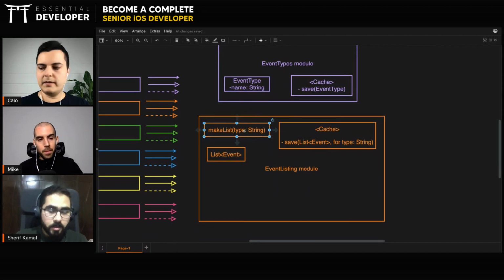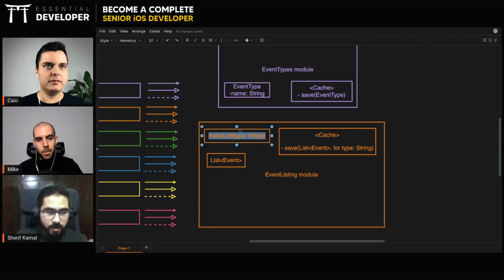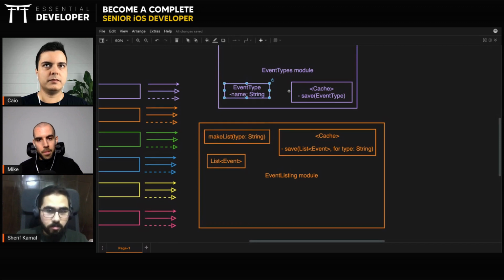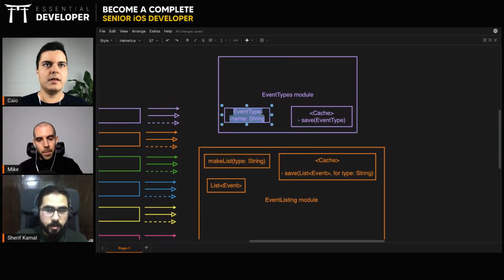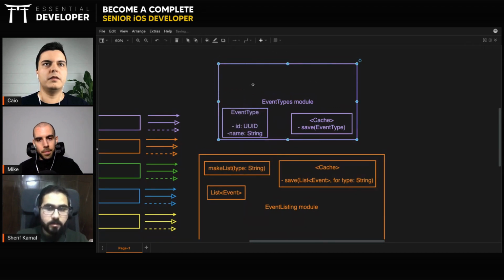But the case here is I also need to cache the event type, the whole object of event type. So event type is not just the name as a string. It also contains an ID. So what do you think of caching event type here as an object? For loading, I just need a string, as you mentioned. I fully agree with you. But for caching, I need the whole object.